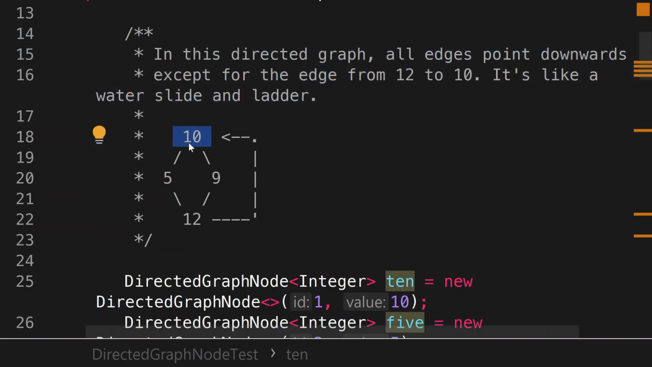So I've got a node 10, it has two children, 5 and 9, each of which have children of its own, but the same node, 12, and 12 points all the way back up to 10. So 10 points down to 5 and 9, which both point down to 12, and 12 points back up to 10.